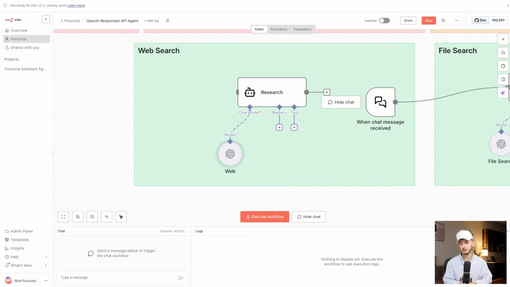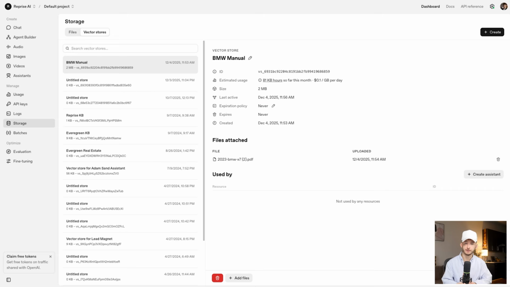Now, with file search, this is where it gets really interesting because this is a complete RAG system. Traditional RAG implementations are complex. You need an embedding model, you need a vector database, retrieval logic, chunking strategies, and a re-ranking system. Each component requires configuration and maintenance. But OpenAI just bundled all of that into their chat model. So here's how it works.